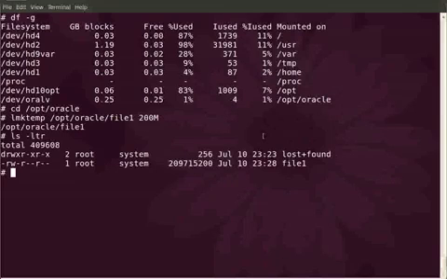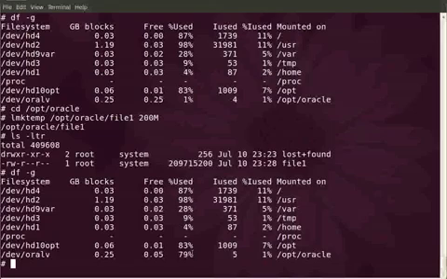Now the file system is 79% used. Whenever the file system usage exceeds a certain level, like 70 or 80%, you may need to increase the file system size. So for that you can use the chfs command with -a size=+200M. This command will increase this file system by 200 MB.